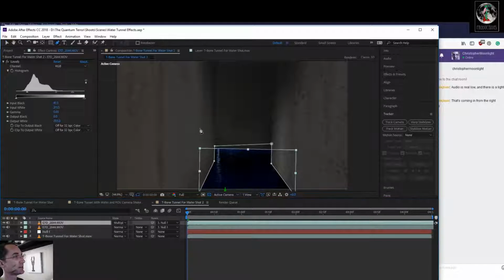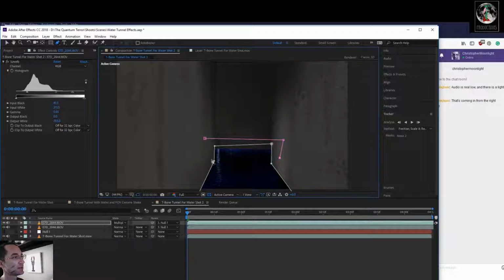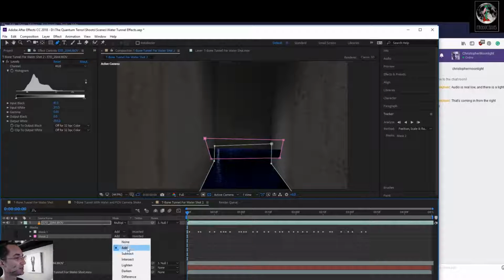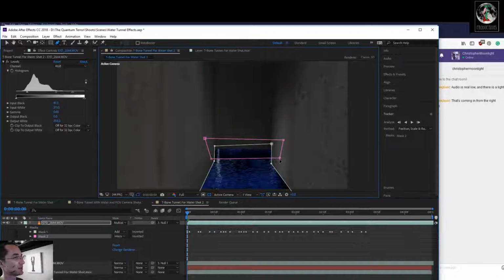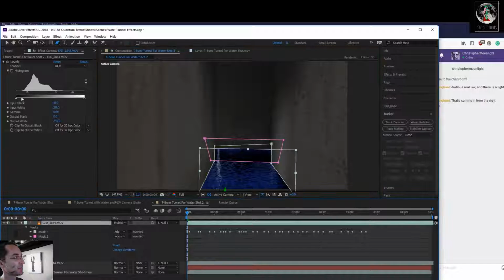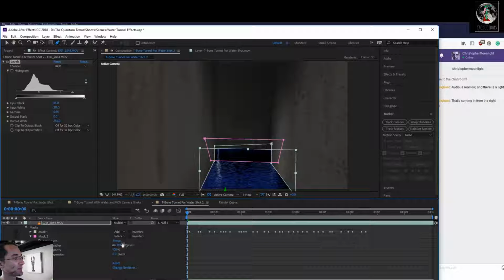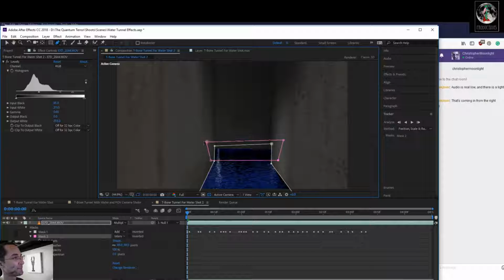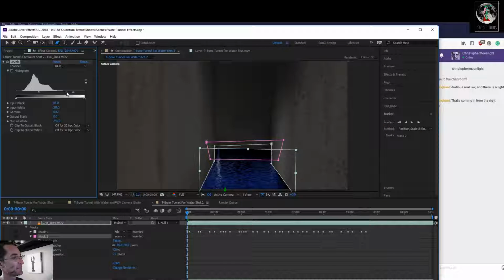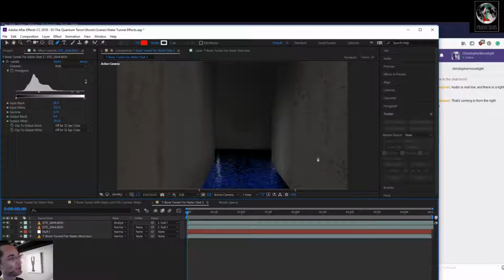So let's do another mask. And make that mask a subtraction mask. Oops, no. An intersection mask. Also, let's bring this down. I want this darker. And let's feather this mask. I want that much darker. So now it looks much darker on the edge.